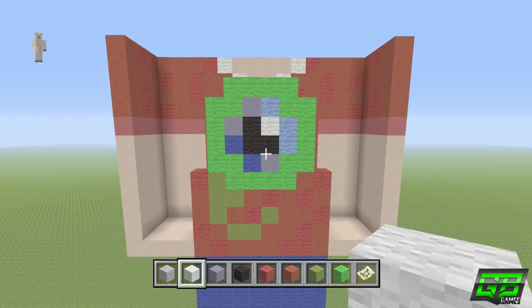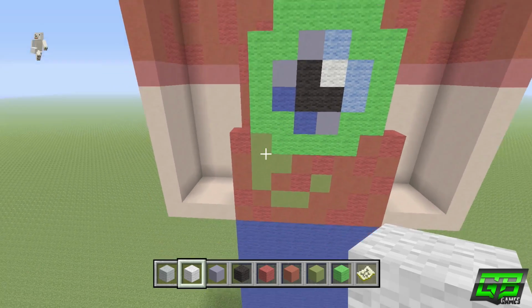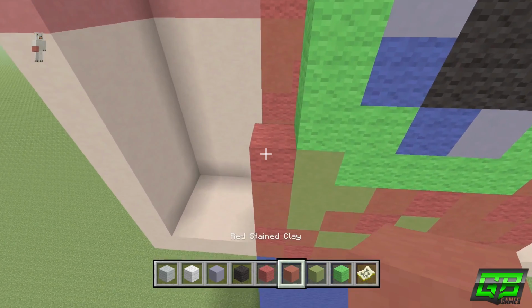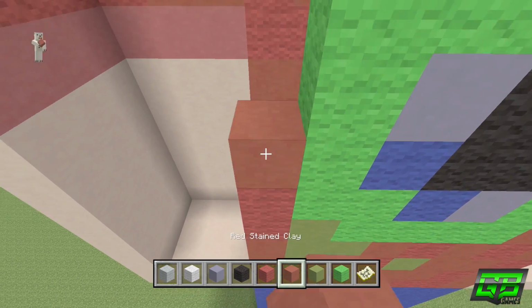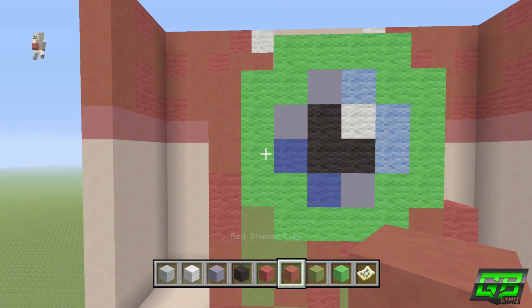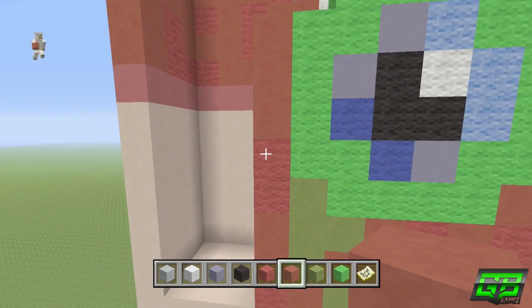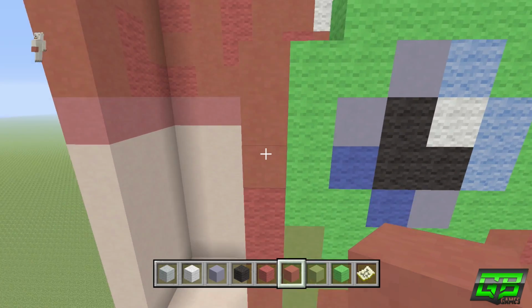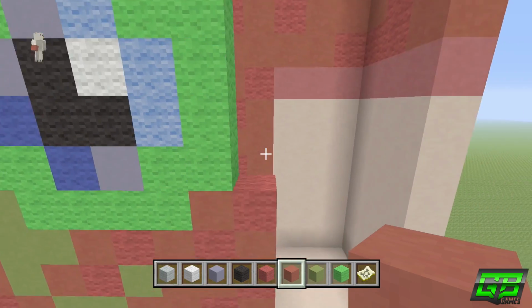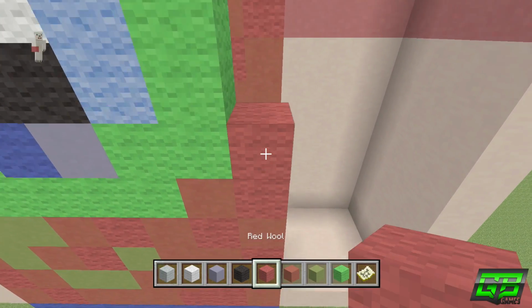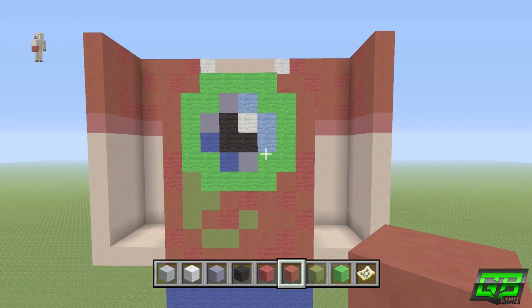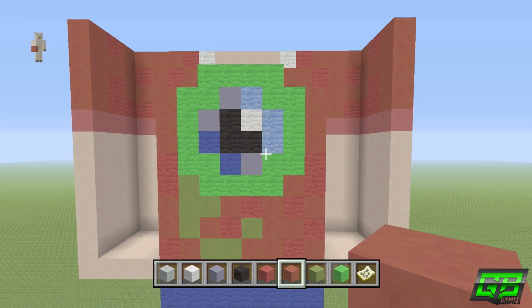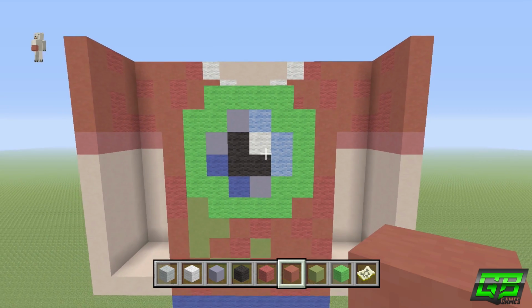For the surrounding area, then what we're going to do is on the left side, we're going to build 1, 2, so 1 red wool, and then 1, 2, 3 red stained clay. Again, that's 1 red wool, 3 red stained clay, and then on the right side, we place again 1 red wool and 1, 2, 3 red stained clay. So on both sides, 1 red wool, 1, 2, 3 red stained clay.